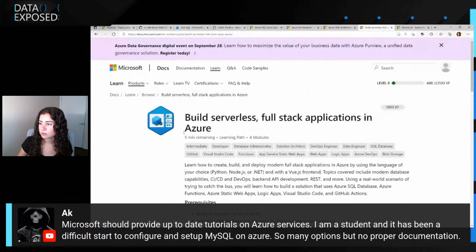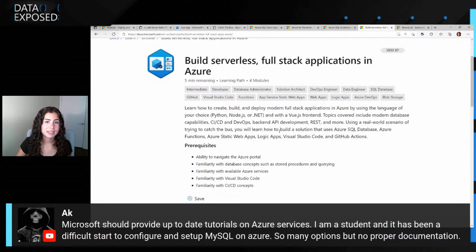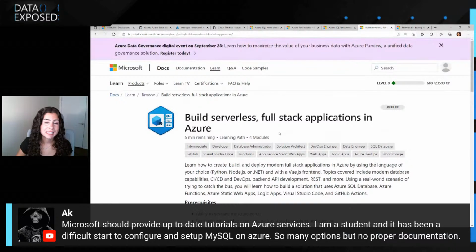We also have this one around developing full stack apps. AK, maybe that's something you're trying to do, so you could go check out this learning path as well. The URL for this one is aka.ms/Azure Modern Apps. Pretty easy to find, but you can also head over to our Azure SQL Twitter or my Twitter to get that exact URL.